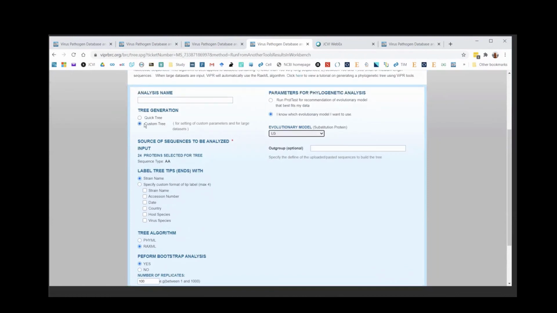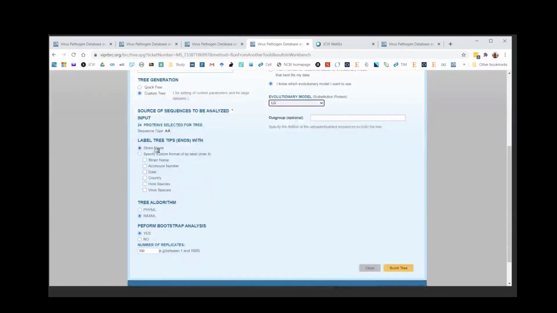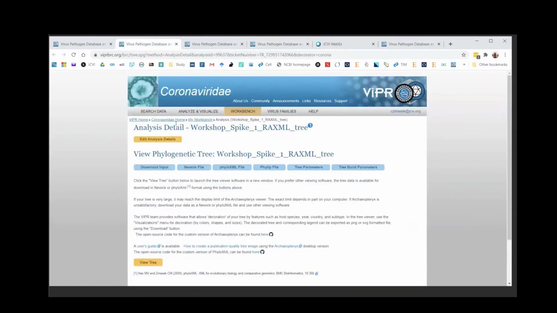And okay, so now we have done this. So we select the custom tree. We just use the strain name as a label. We use our XML. We perform bootstrap. We do 100, and then we build a tree. And now this one, even for this small tree, it actually takes quite a while. So I would say at least 20 minutes. So obviously we're not going to wait 20 minutes. So I'm already going to show you the finished tree, which actually looks like this.